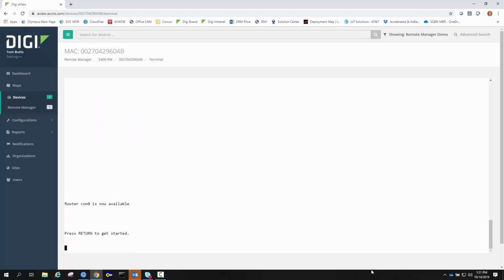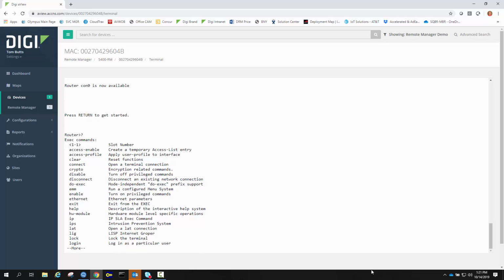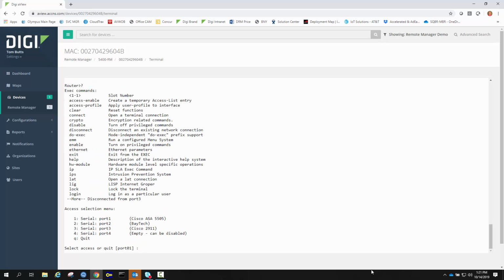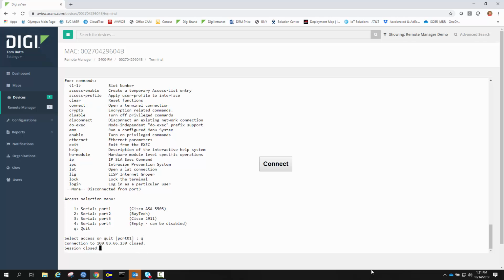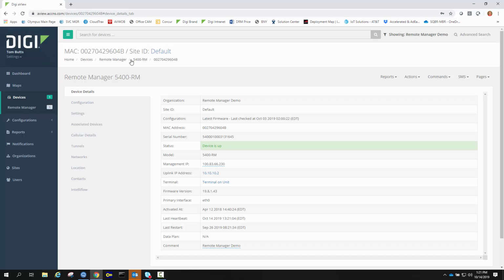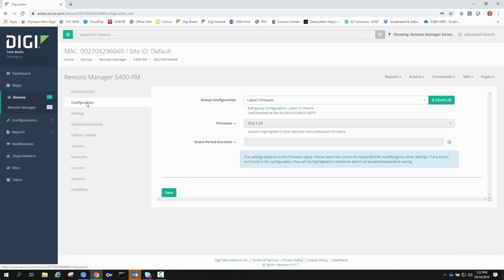Then I can go into port 3, which is just a Cisco 2911. Again, I'll just hit a question mark just so you can see it working, very responsive. Tilde, period. Now I'm back out, and if I hit Q, it closes it, and then I can just go back to that particular unit and see access on any one of these different tabs.